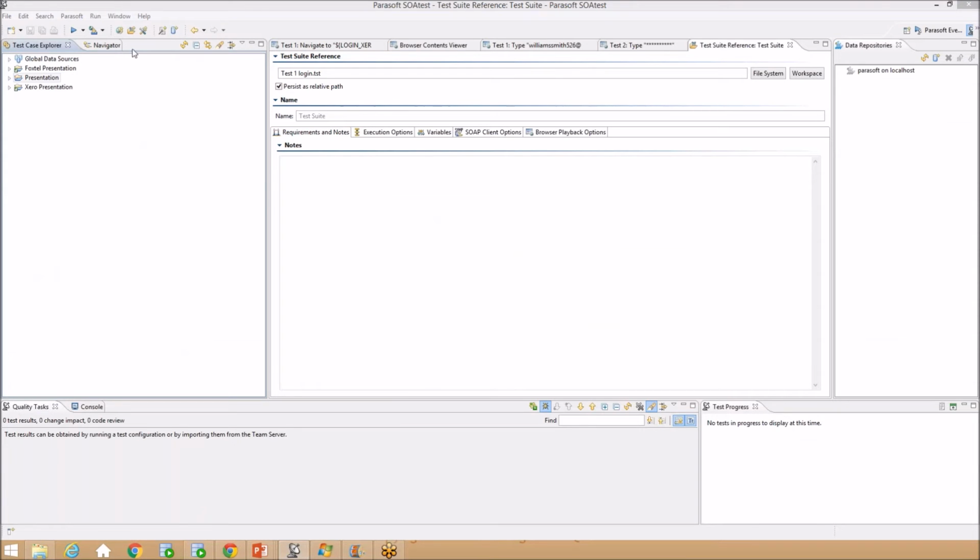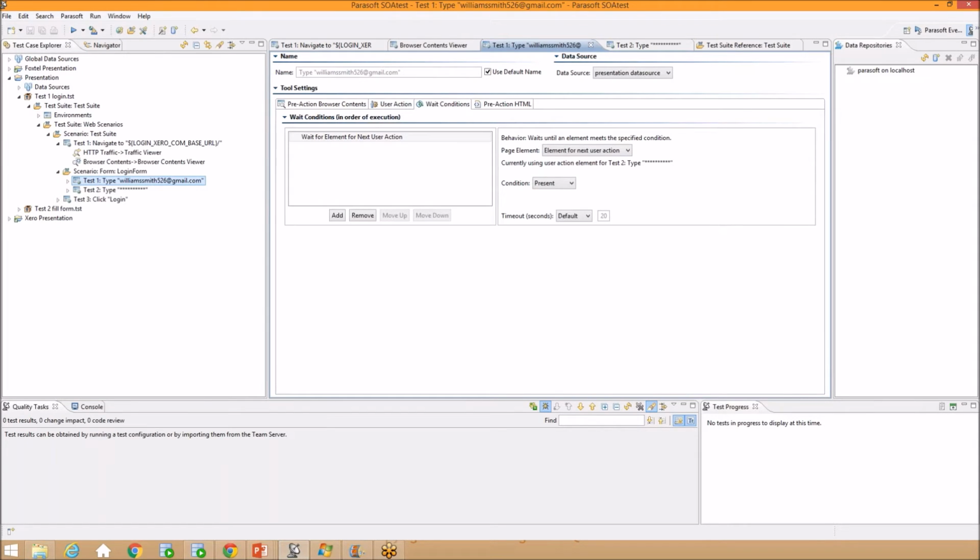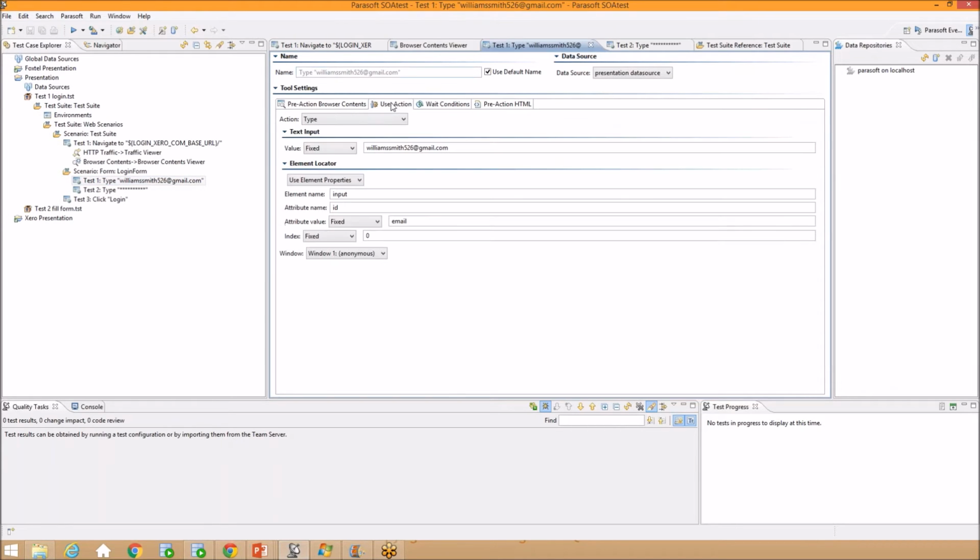So I'm going to show you quickly how you can parameterize these values. So for example, I'll use the login test again, and I'll show you if you've got an application that has, say, 10,000 users, and each user has their own credentials, and you need to be sure that every user can log in. What you can do is go to the user action. Here it says type the value that's fixed, William Smith, but you don't want it fixed anymore. You want it to type in William Smith, and then you want it to type in the next value, which was, in that other one, it was John.